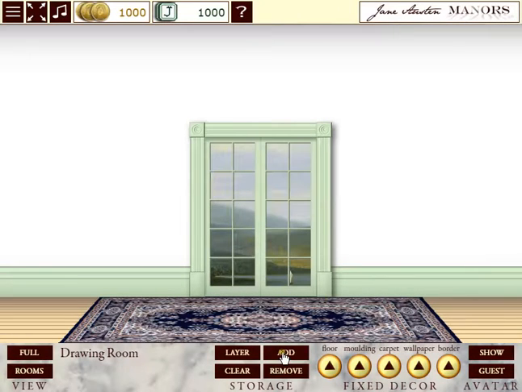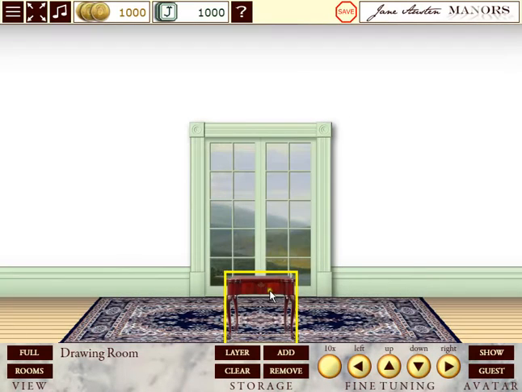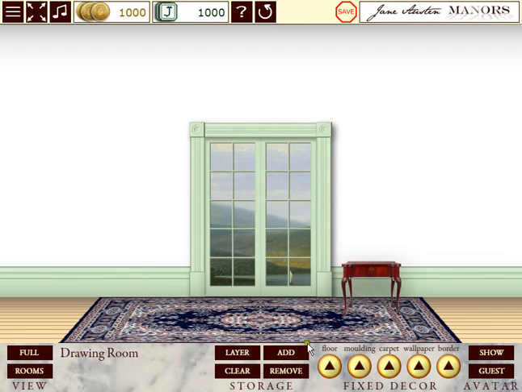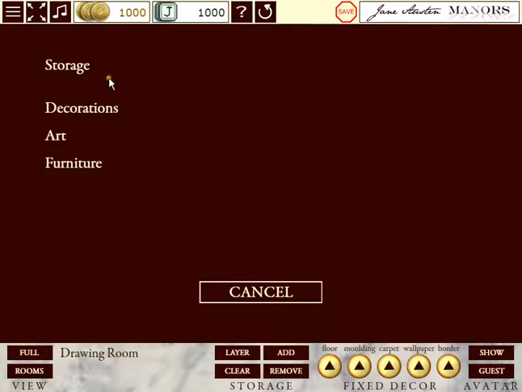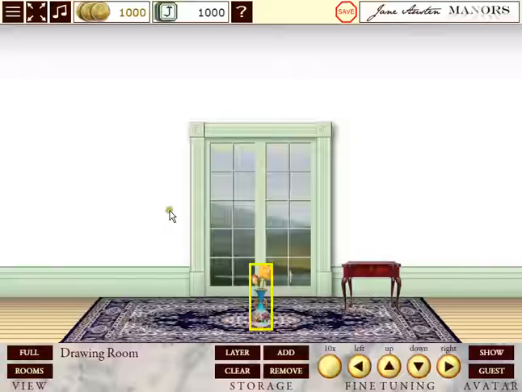I'm going to start by adding a table to the scene. Go to Furniture, Tables. I'm going to reposition it over here. Now let's add some flowers to the table. So we'll click on the Add button, go to Decoration, go to Flowers. Click on the Add button.